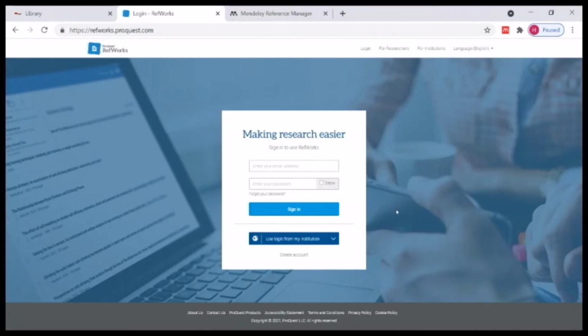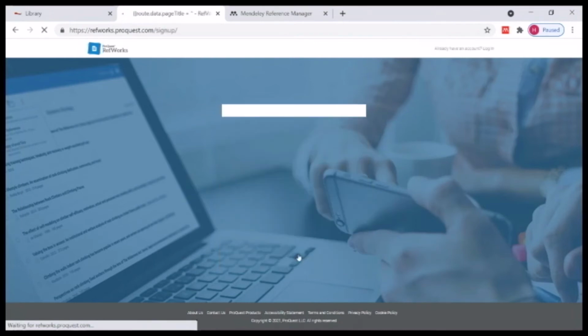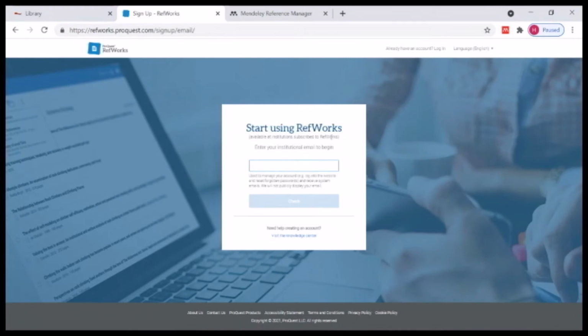So this is where you go and register, you go and create an account with Mendeley. You just click here, and then it will ask you a few questions so that you can enter your institutional email. That's where, because this is a subscribed database. I'm registered with RefWorks, but I'm not going to start now and create another account.